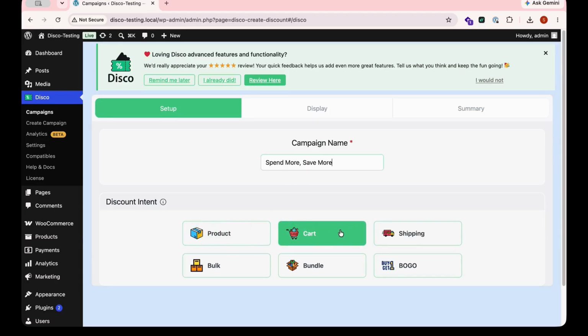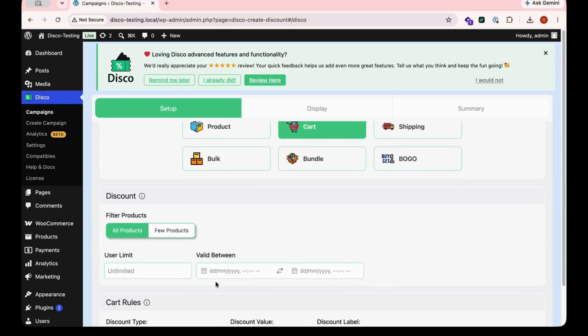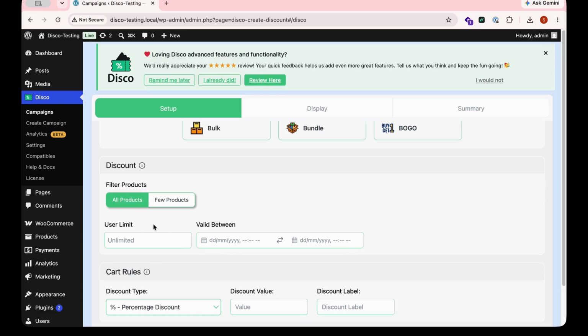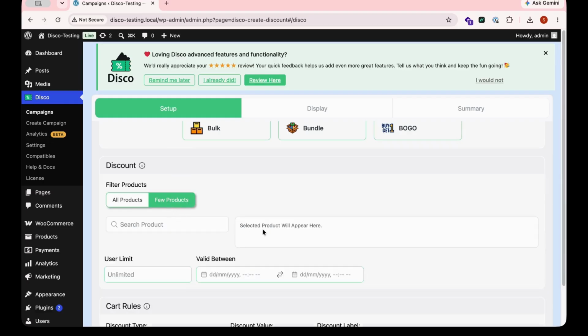Next, select a discount intent. Since we want to apply a discount based on the total value of the customer's cart, I'm going to select Cart Intent. Now, you can choose which products will be included in the campaign. You can either apply the discount to all products or select specific products. For this example, I'm going to select all products.